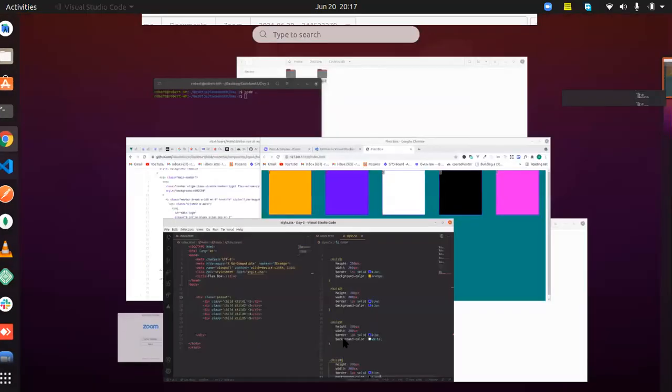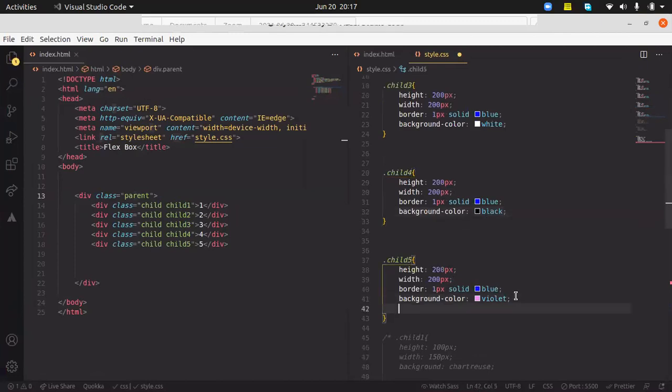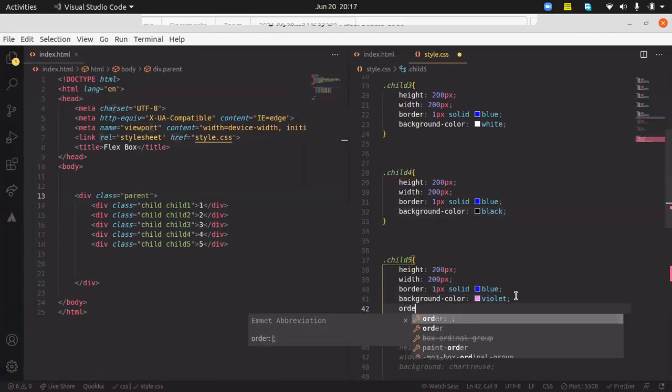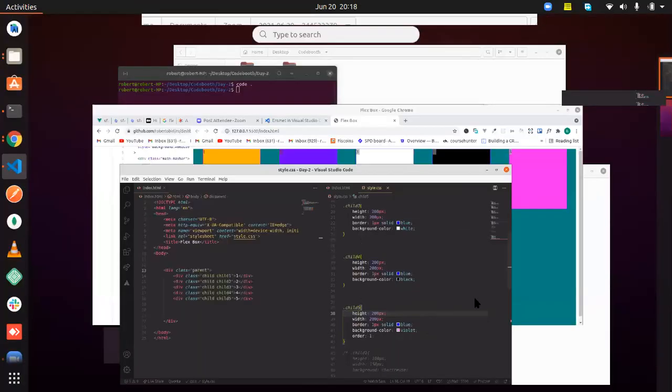So right now you can see that they are in order. We have 1, we have 2, we have 3, we have 4, we have 5. What if we want 5 to be 1? It's very, very simple. Just come here, give it order, and let's use 1 and see. Let's come back. Is it working? It didn't work.